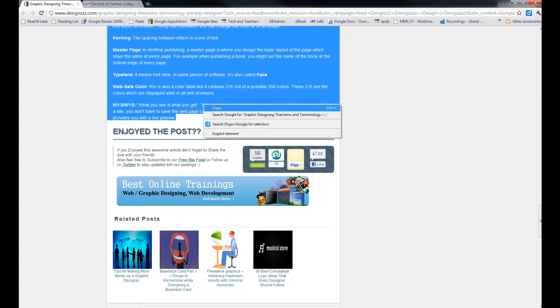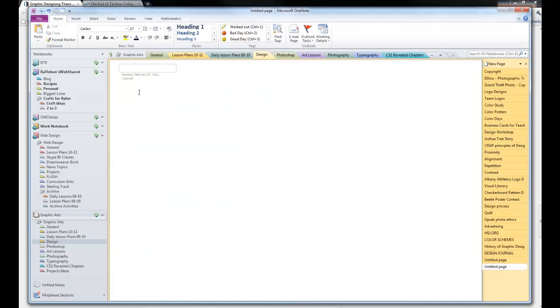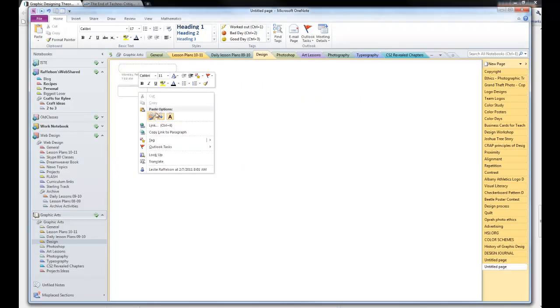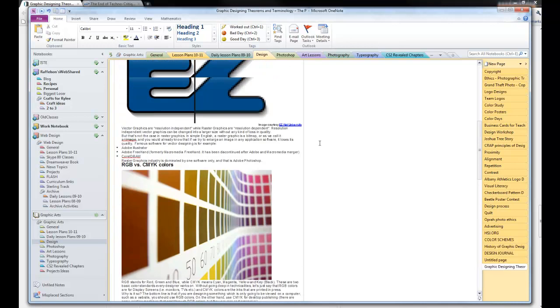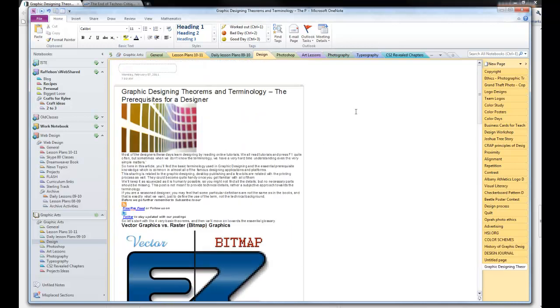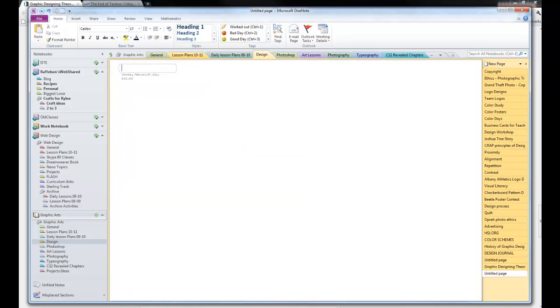So I can highlight it and I can do copy, and I can come over to OneNote and click on here and I can click paste, keep the formatting in there. And it does an okay job. For some pages though, it doesn't do that great of a job. So let me show you one other way that you can do that.